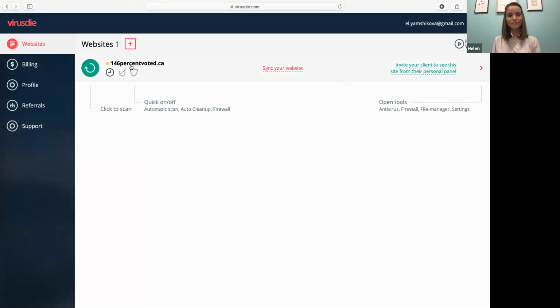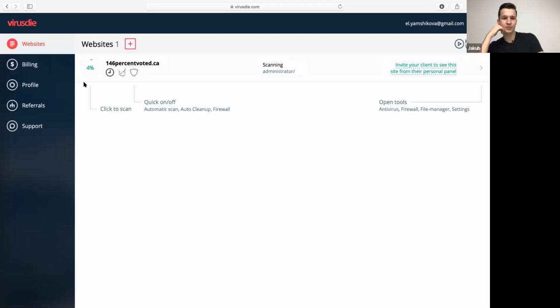Okay, this is some problem in our backend. Well, because it's not the first time I try to scan this site. Oh, here we go. It's scanning.